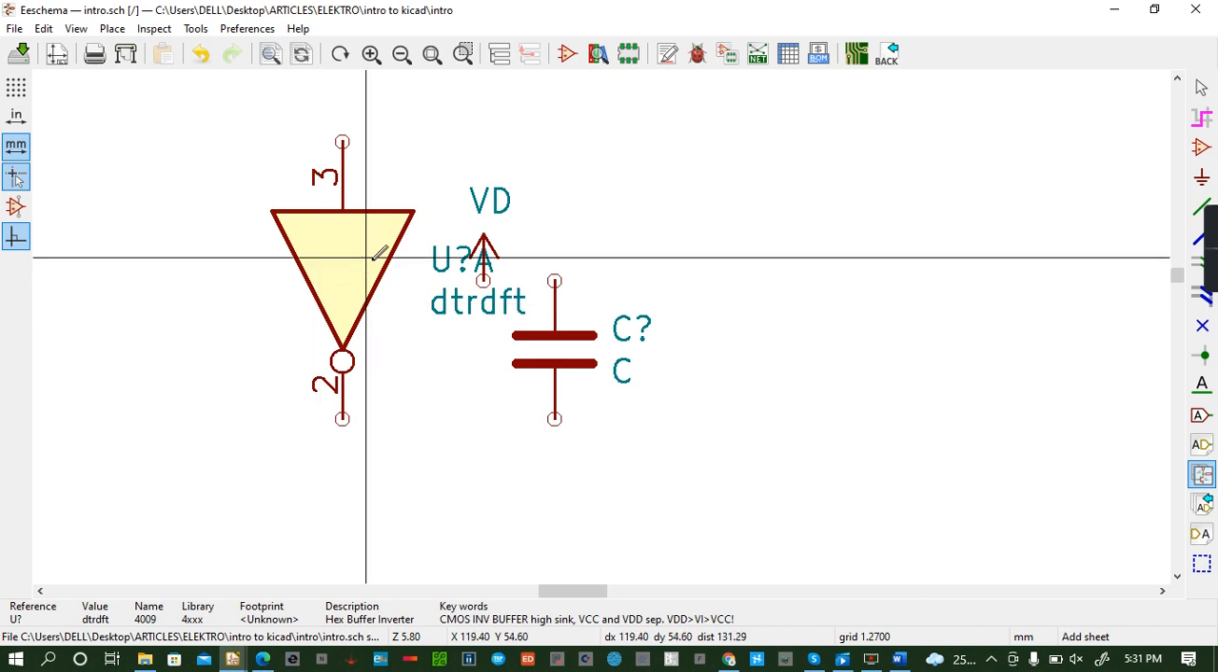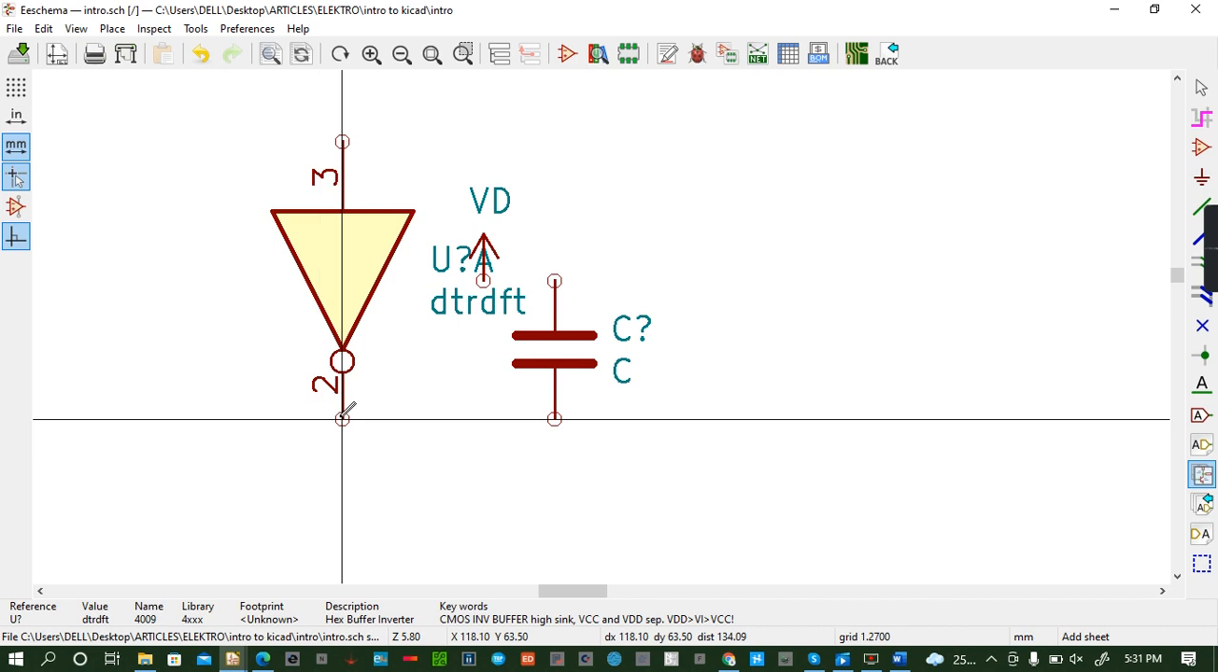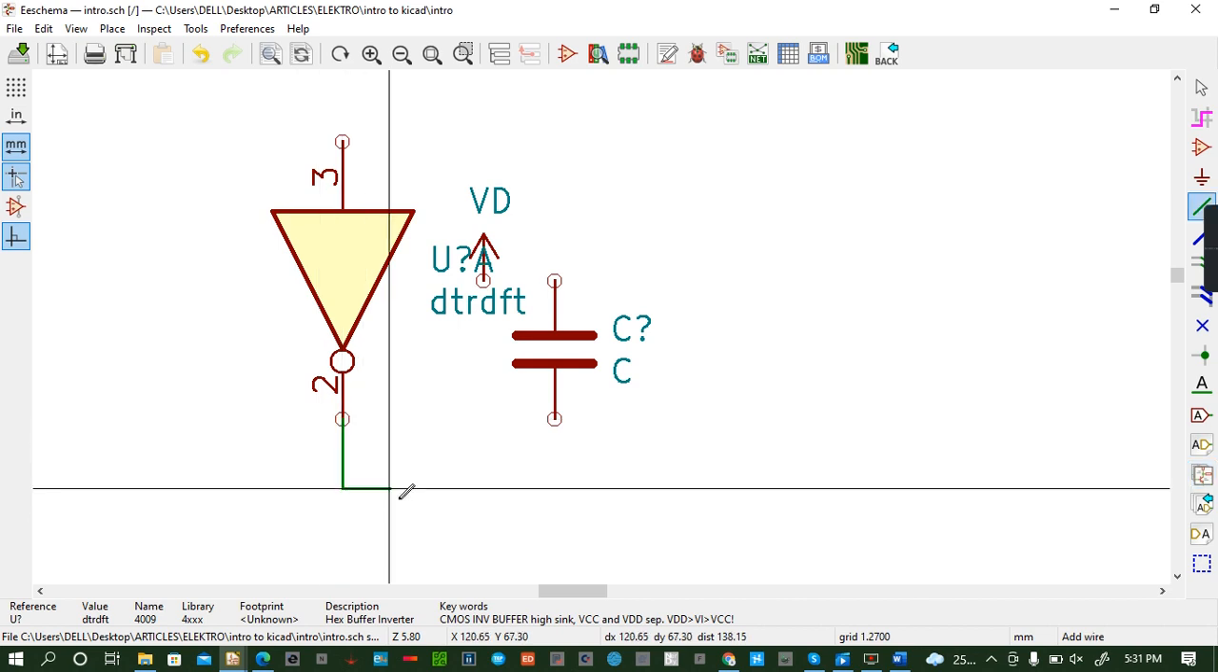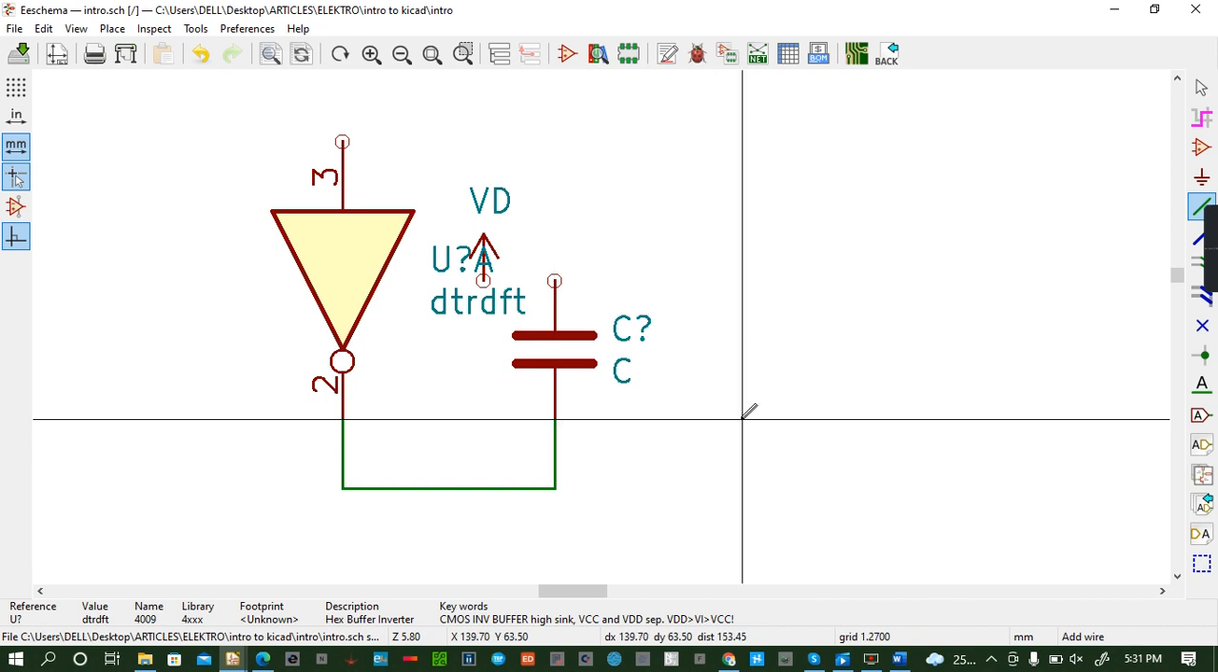W is for begin wire. If you want to begin a wire from here, go for W. You see that is a wire. Then they connect. Your circuit is connected.